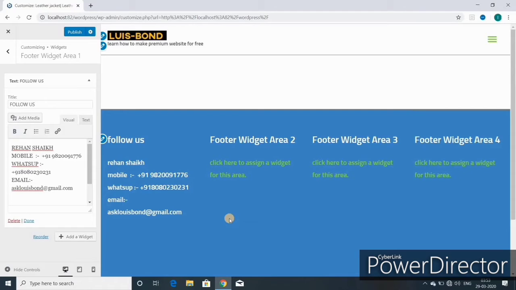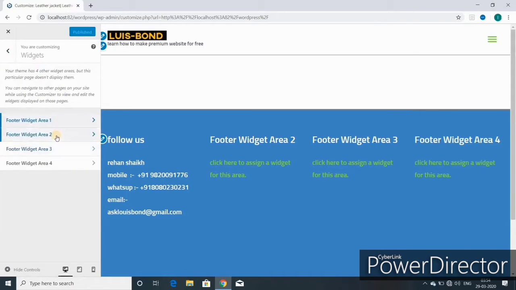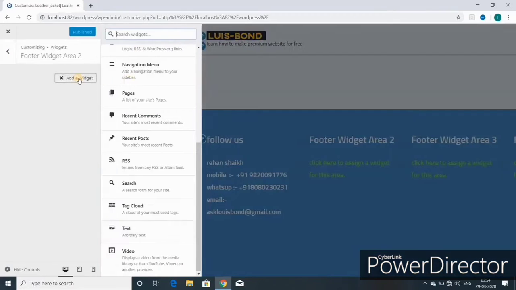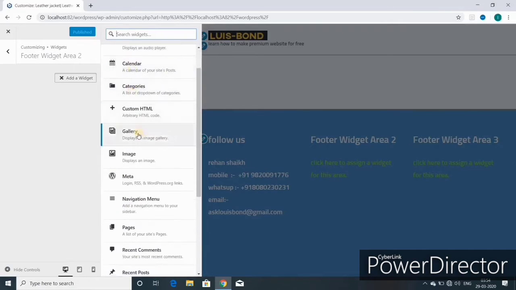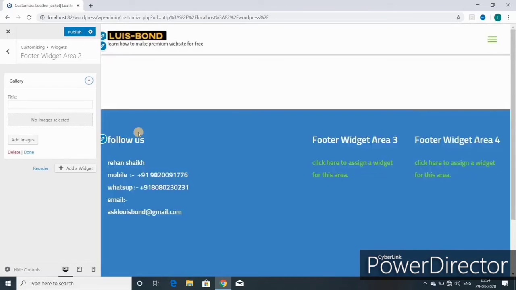So guys, this is how you can fill up your details about followers. Next we have footer widget area 2. So let me publish it and go back, footer widget area 2, add a widget. This time I want to add gallery and title. I want to say new arrival.